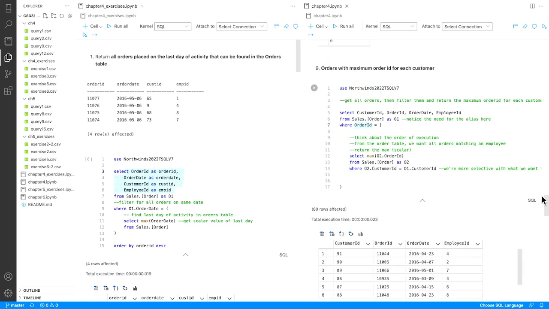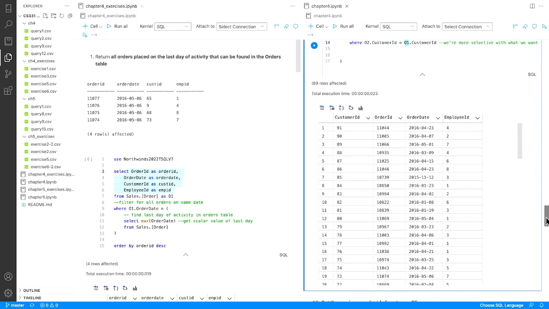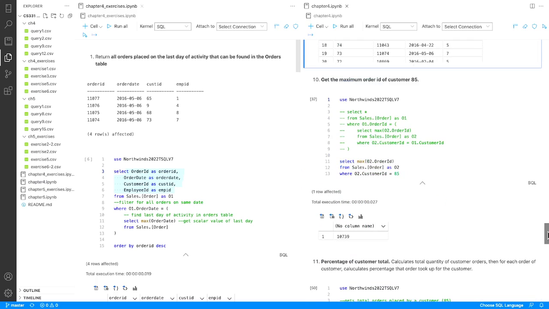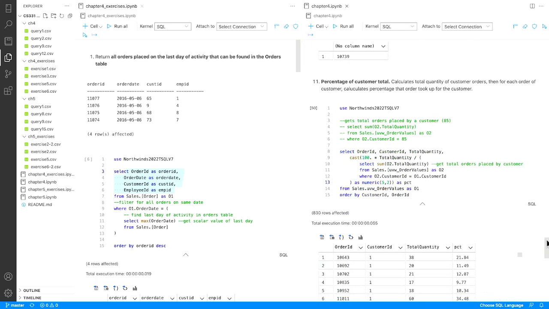Maximum order ID. We'll see more of this in chapter 5. This runs the same kind of query, but this time we have a little bit of a correlation between the outer query and the inner query, where I'm using those aliases. This gives me back the maximum order ID for each of those customers. So rather than a single customer, I can run this for every customer, like the maximum order ID of customer 85. I think this explains the next one a little bit further.